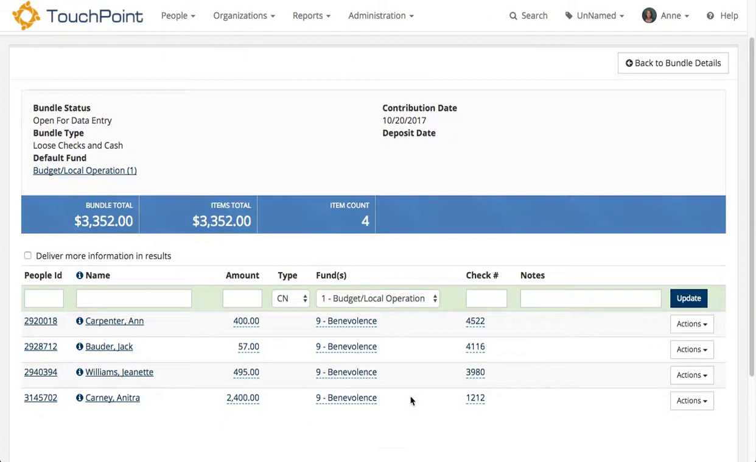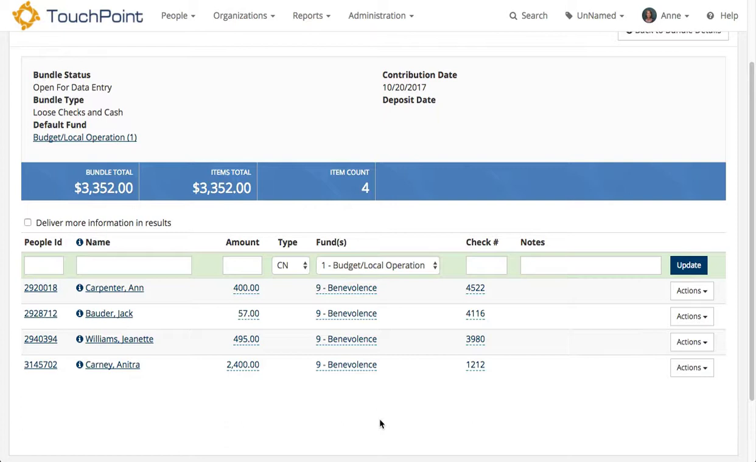So you see that all of these are going into benevolence because that's the fund I specified. And you notice that all of these are associated with those donors because I've done this before. So that's how simple it is. And then you just verify that they're going to the correct fund, and then you close your bundle.